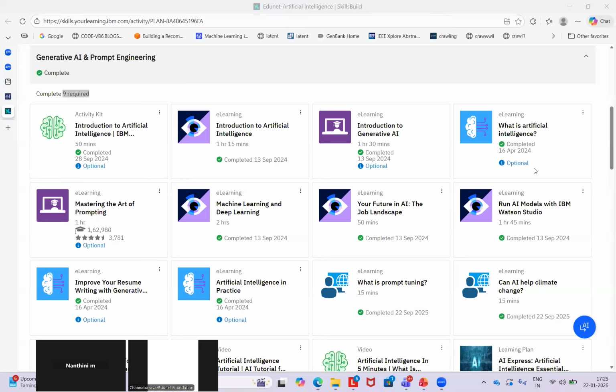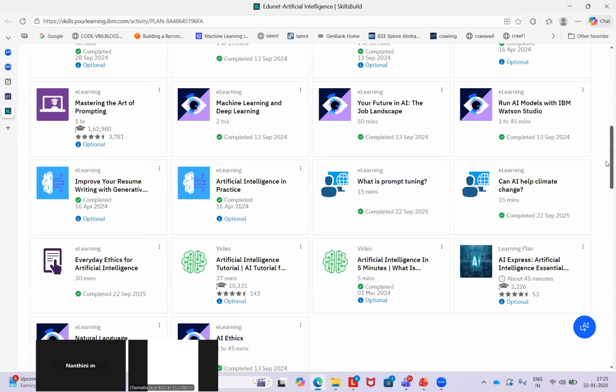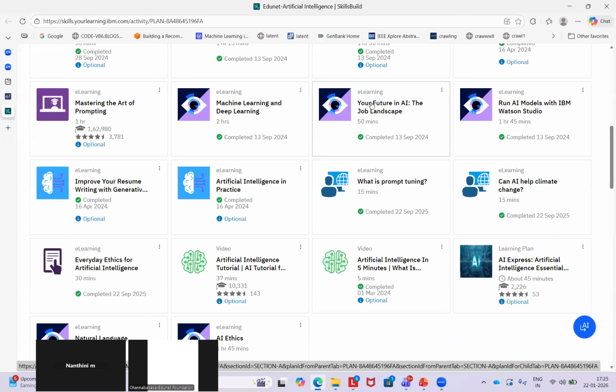So for that, you have to understand how to complete the courses in the particular platform. Okay, and we don't have much time to spend for the entire course also. So what we are going to do, this is one of the mandatory courses. Okay, so can AI help climate change, or what is prompt tuning? This is something technical. So we are going to understand, can AI help climate change? This is the general course. Okay, everyone just click on, can AI help climate change?